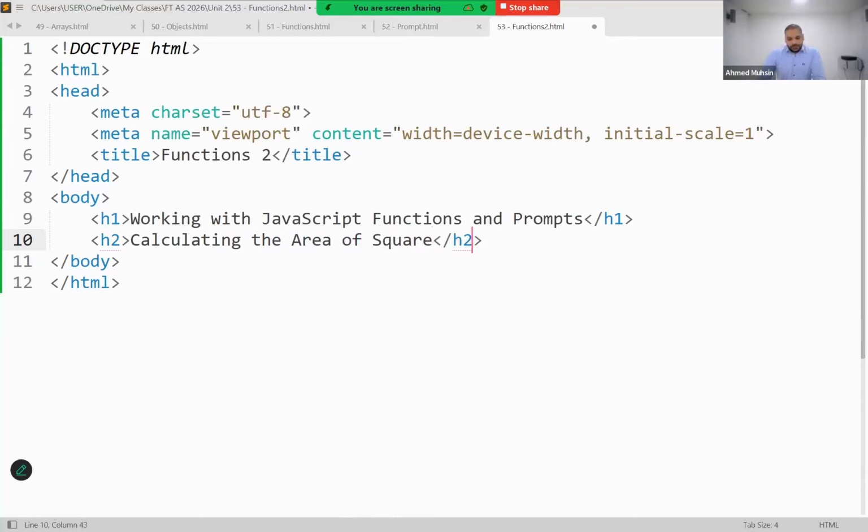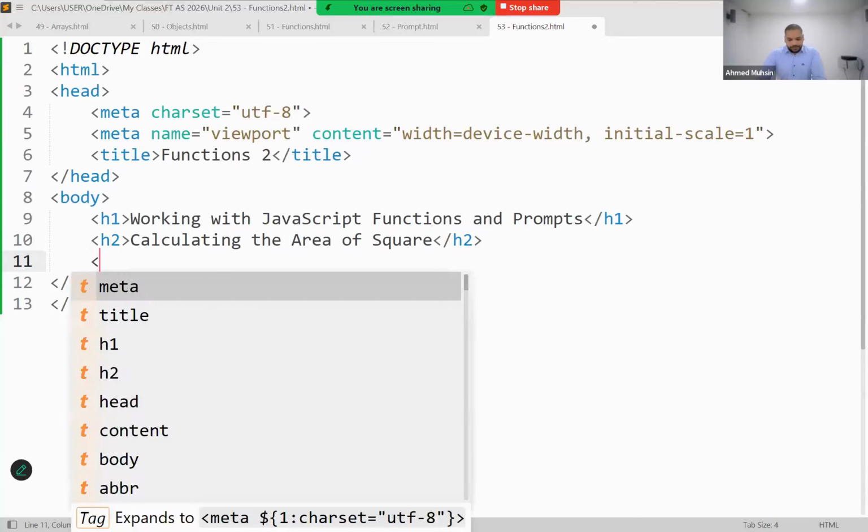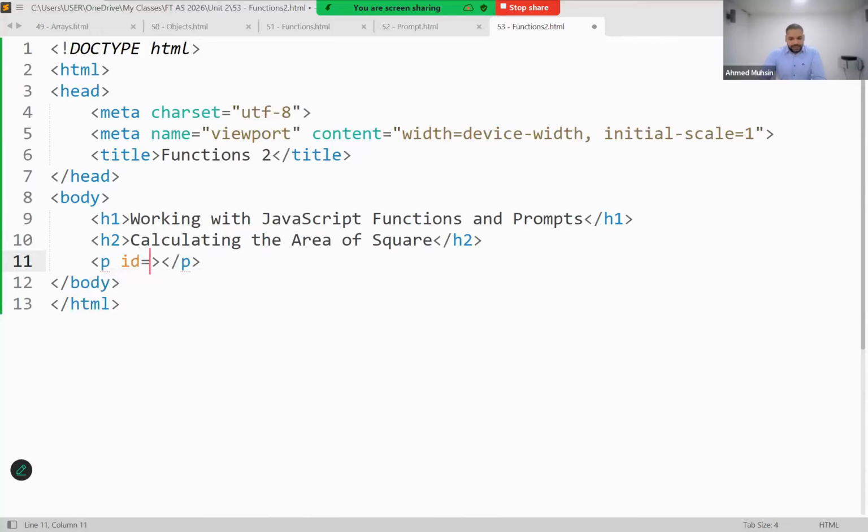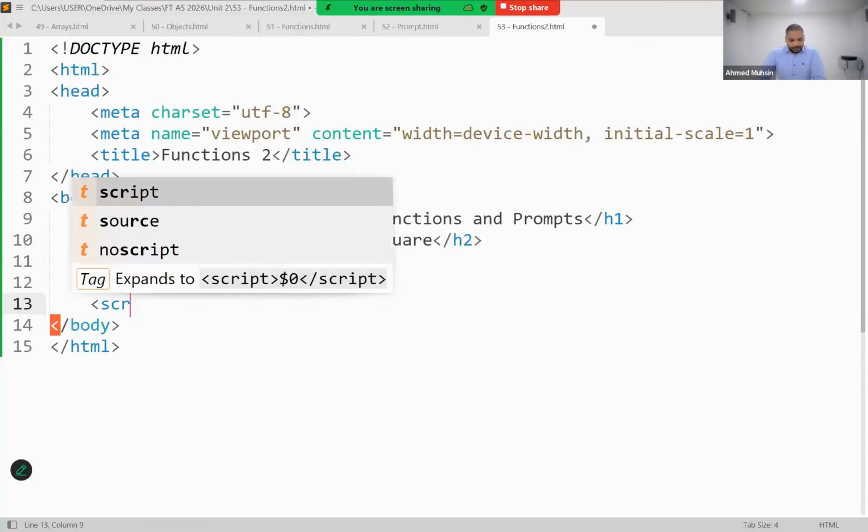Okay. So then everybody, I'm going to have a paragraph to display the answer. I'll keep that paragraph empty. ID is equal to para1. Okay. Then I'm going to open up JavaScript. I'm going to open up my script tag.